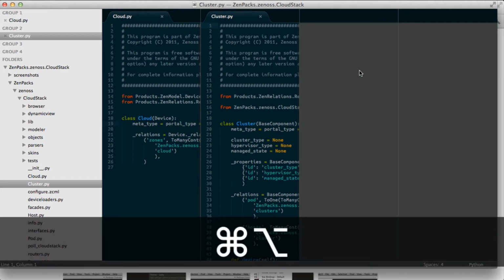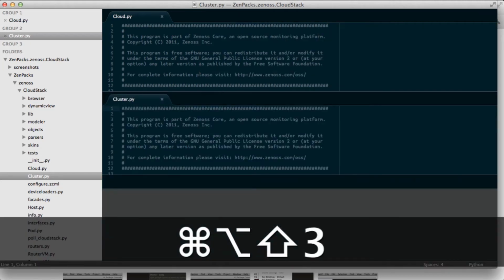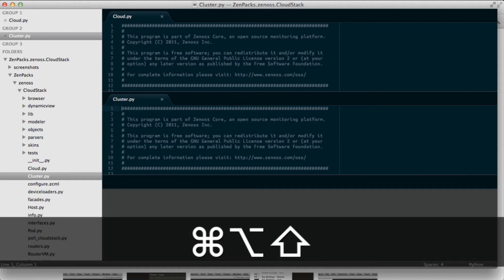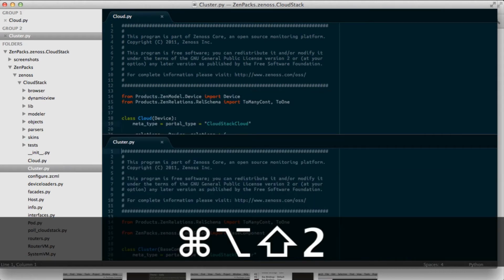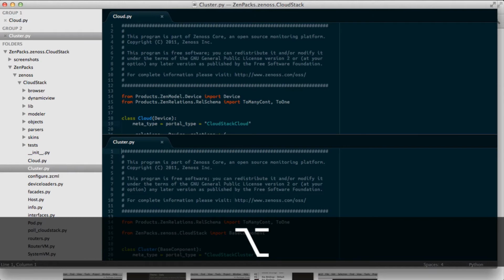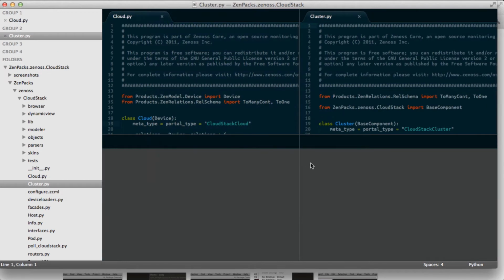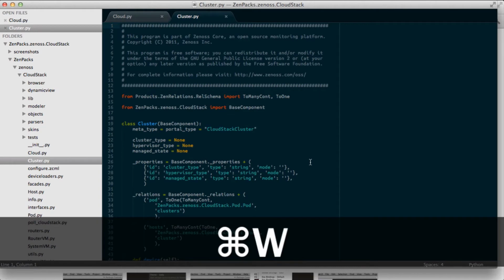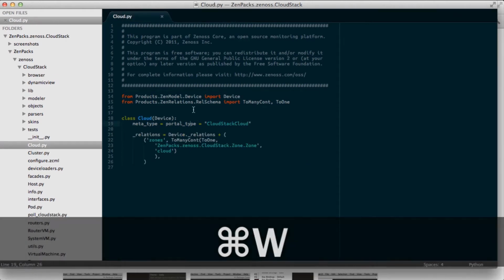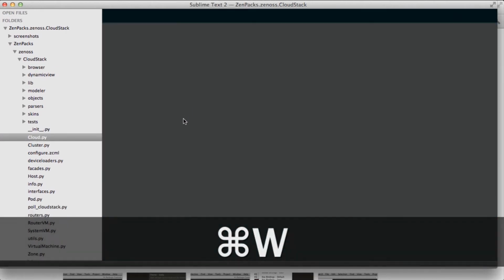Let's see, Option Command Shift 4, or actually 3 will go to a horizontal split. 2 goes to a horizontal split. You can also find these under the View menu under Layout. Then finally, there's Grid, where you can have 4 files displayed. If you have a big enough monitor, that can be useful. Just go back to 1, and you can see it's a tab-based editing experience here.